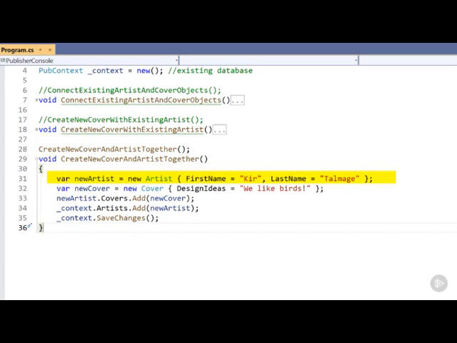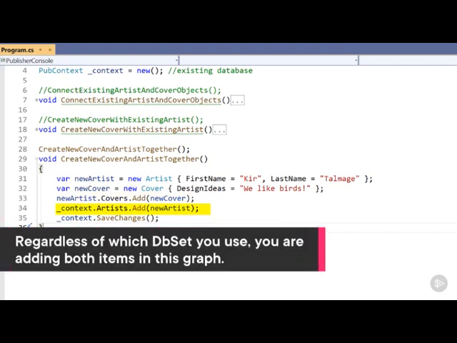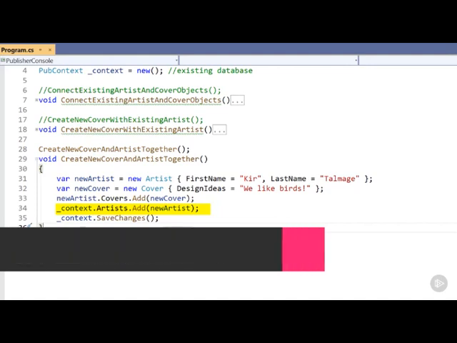She lives in my town, so I thought it would be fun to add her in. And I'll create a new cover object, and because Keir also works at the local Audubon Center, I'll set the design ideas to We Like Birds. Now, again, I could add the artist to the cover's artist collection or vice versa. It really doesn't matter. And it doesn't matter which object I add to the context because they're both part of the same graph now. So I'm just choosing the artist's DB set.